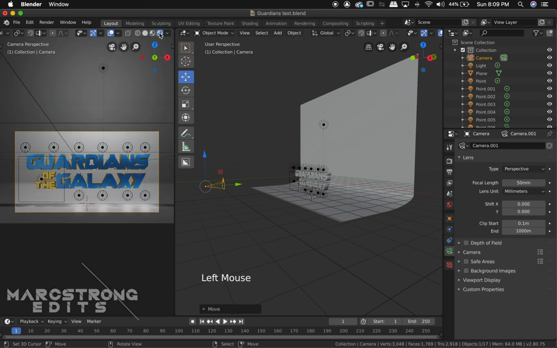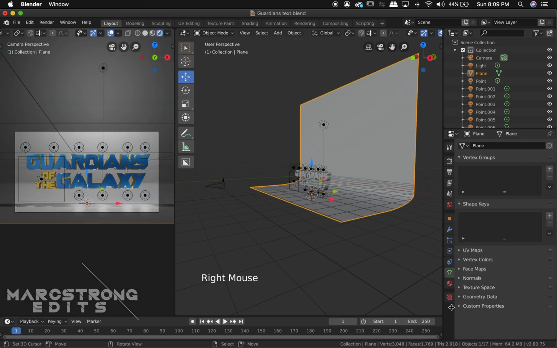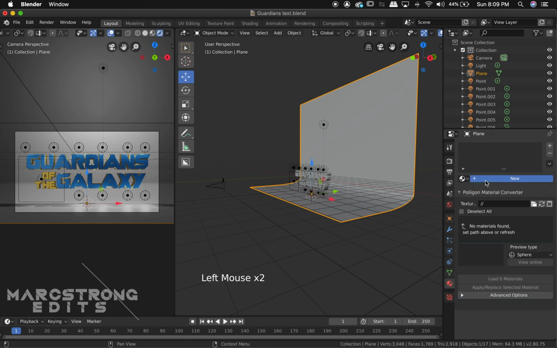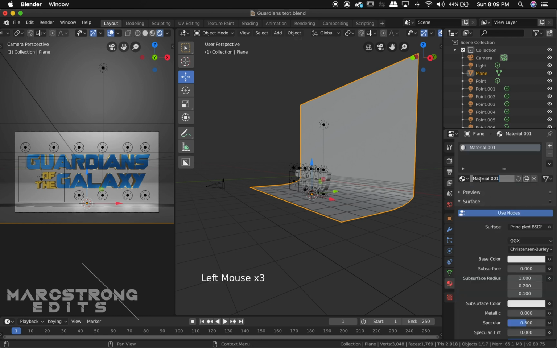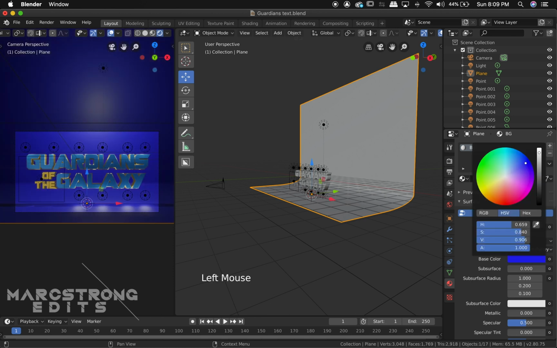That's about perfect. We'll be animating this camera pretty soon here, but for now, I just want to set the scene. I'm going to adjust our background real quick. I'm going to hit New. We'll call this BG. And then the base color, I'm just going to make this a dark blue.